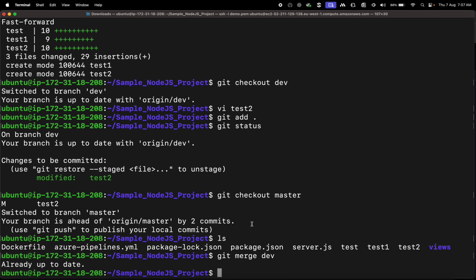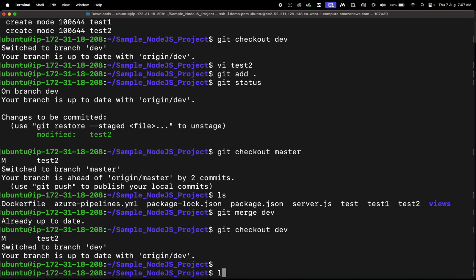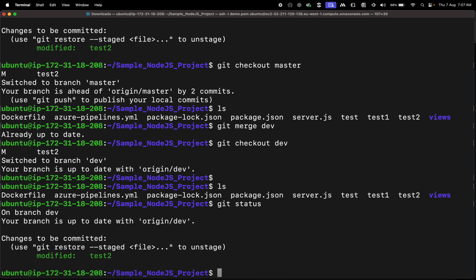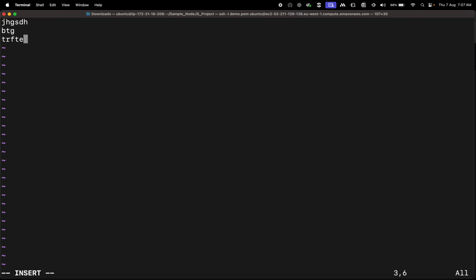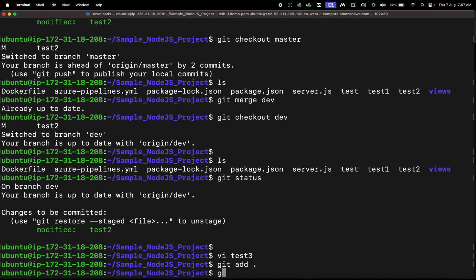Rebase also does exactly the same thing, but there will be one small change. But first let's see how rebase works. Same thing, you don't see any difference at all. First let's check out to dev. Obviously this is our branch. Of course we need to commit it. We'll commit it, don't worry. Test 3 maybe. Blah blah blah, something I'm just creating. Git add, git commit, test 3 file.